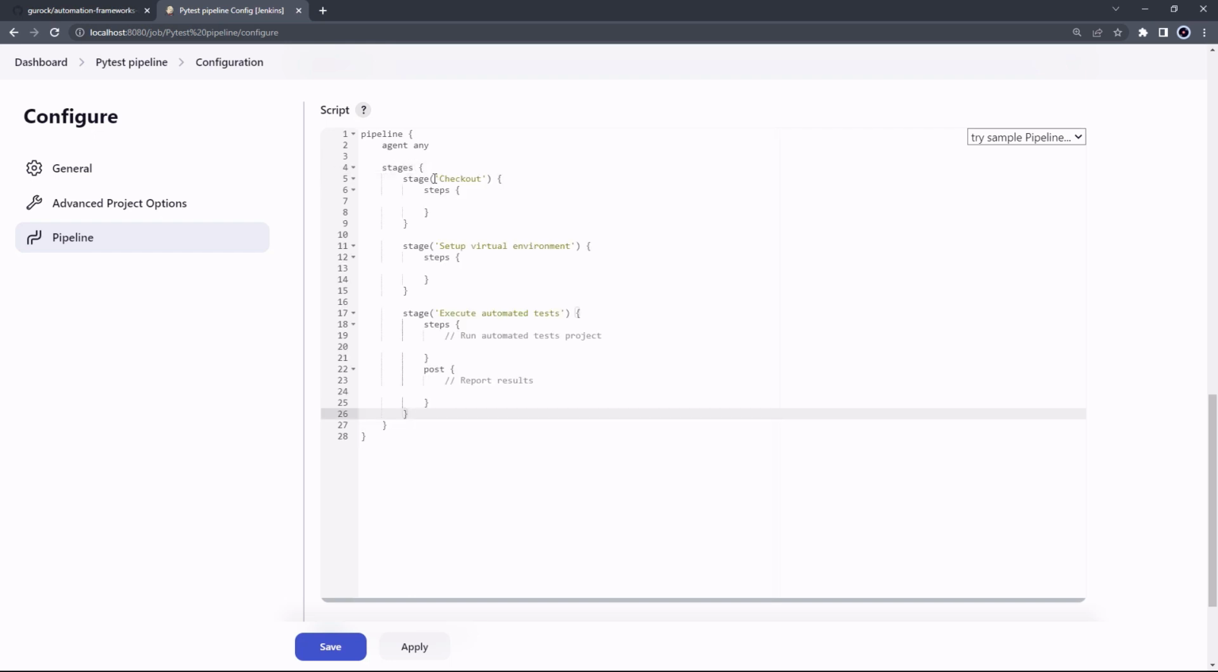The checkout to check our repository, the setup of the virtual environment, the execution of the automated tests, and reporting using the TestRail CLI. The last two steps are inside the same stage, which is divided in two parts. One part is within the steps where I'm going to run the automated test project, and the second part is a post block, which will report the results. This post block is helpful because it allows me to run this block whether the test project failed or passed, so I don't need to worry about controlling the variables.